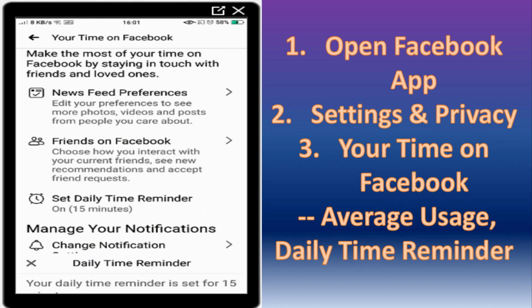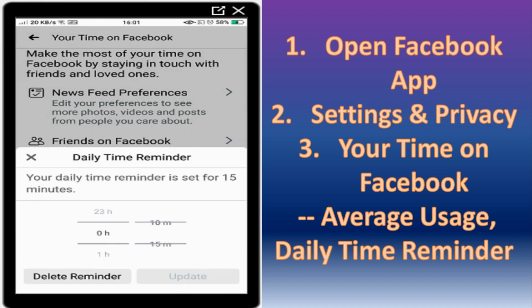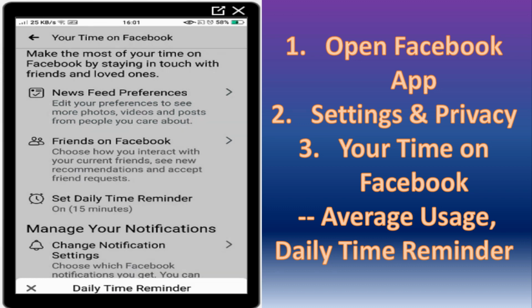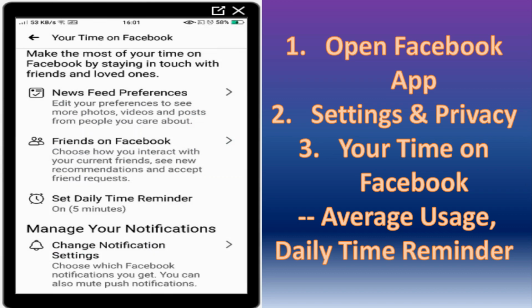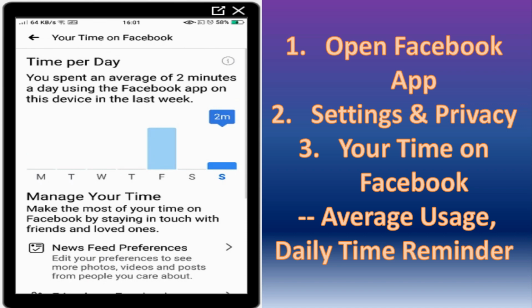And I can see that there is a set daily reminder option. You can see that the current setting is 15 minutes. I'm going to change it to 5 minutes. Actually, you can set up to a maximum of 23 hours 55 minutes, which means 5 minutes less than a day. So I chose 0 hours 5 minutes for me to get the reminder when I'm using Facebook for 5 minutes.